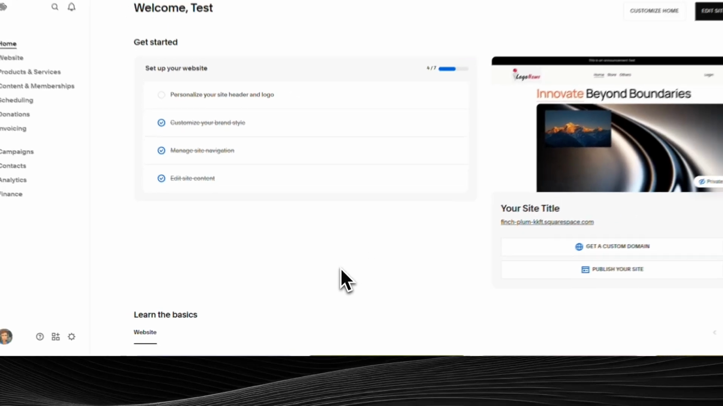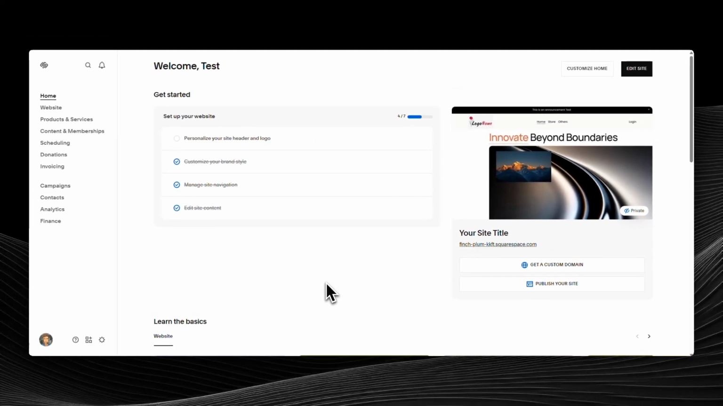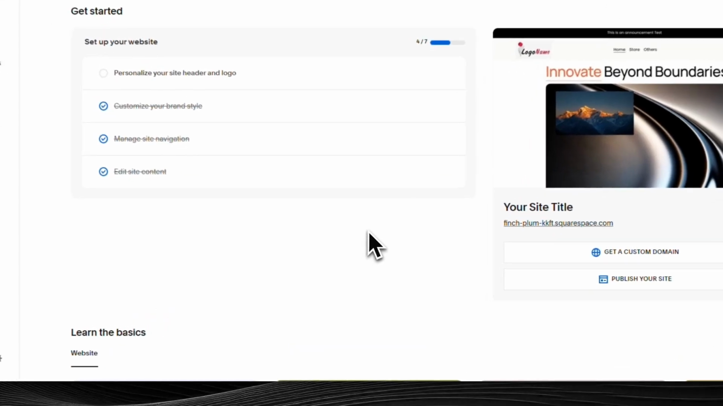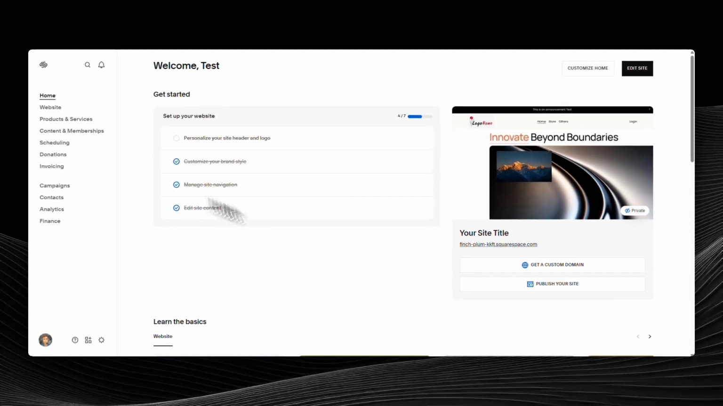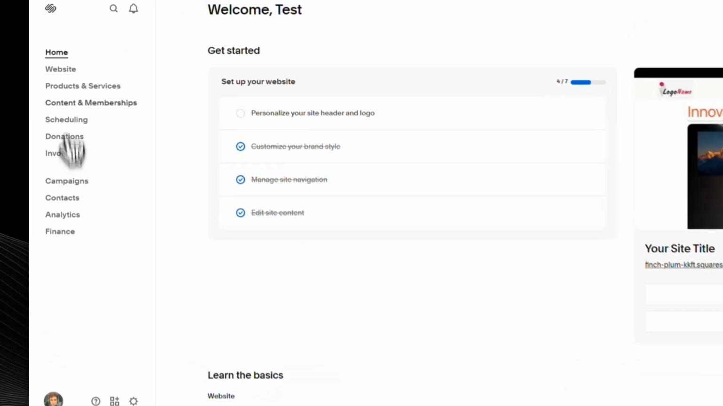In today's video, I'm going to teach you how to place images in a blog post in Squarespace. By the end, you'll be able to quickly add a featured image to any post so your blog looks polished and inviting. Let's start inside your Squarespace site.